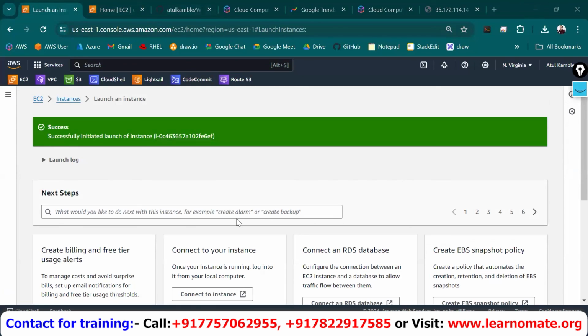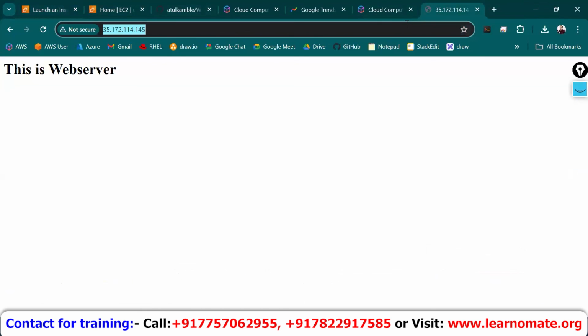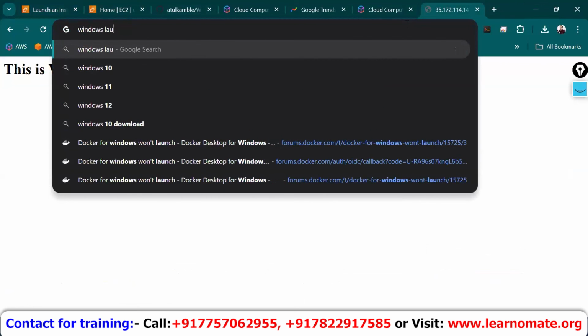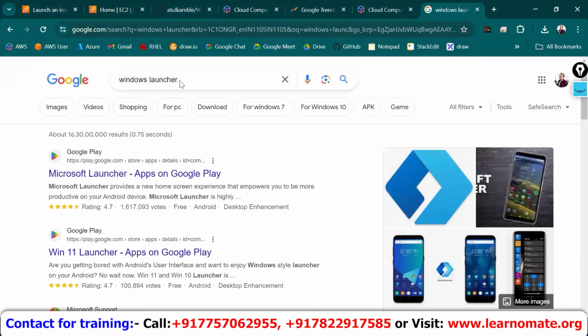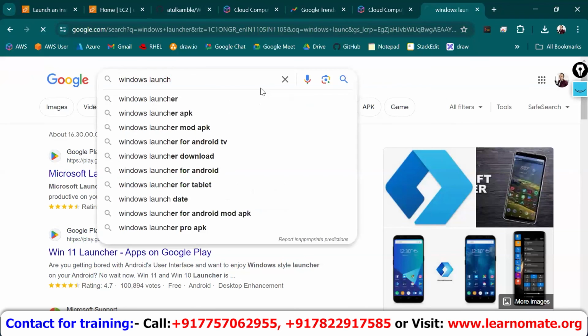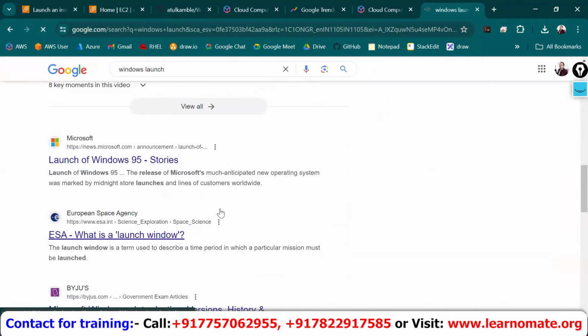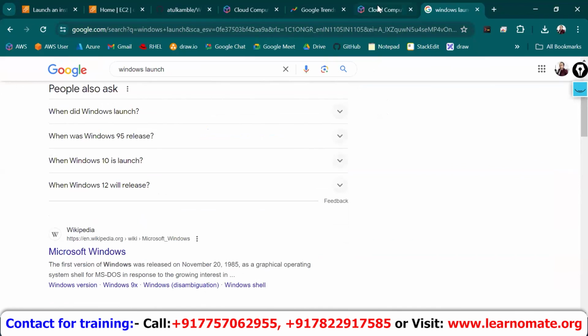How to install Windows launch? Windows Launch is a separate tool, or I don't have any idea about Windows Launch. I don't think Windows Launch is a tool. I don't understand your question. No, that is Windows preferences. Okay, it is Windows.